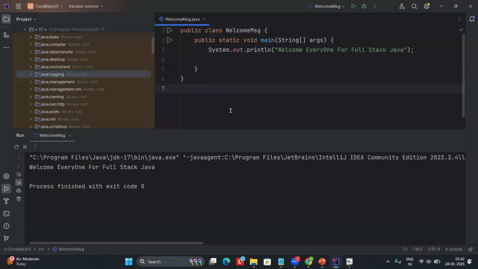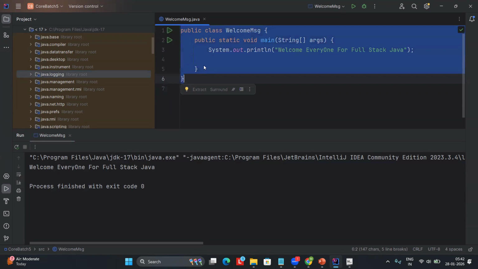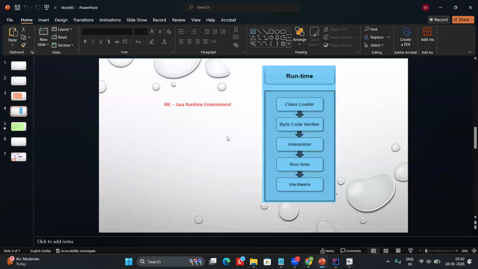That's why it is taking a very less amount of time to show the output. No, but during this time, during the execution period, when I run this, a separate process will go on. That is a process called this one. Okay, so what is this class loader?